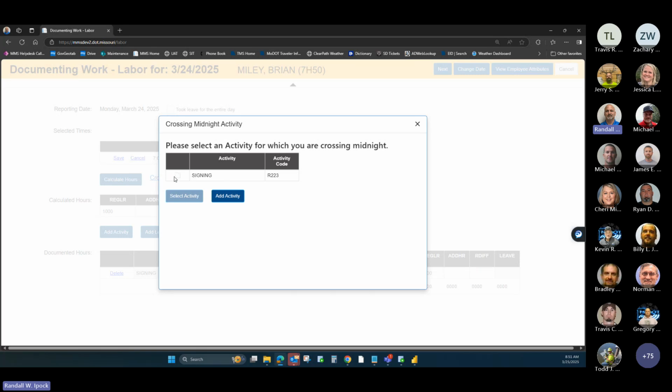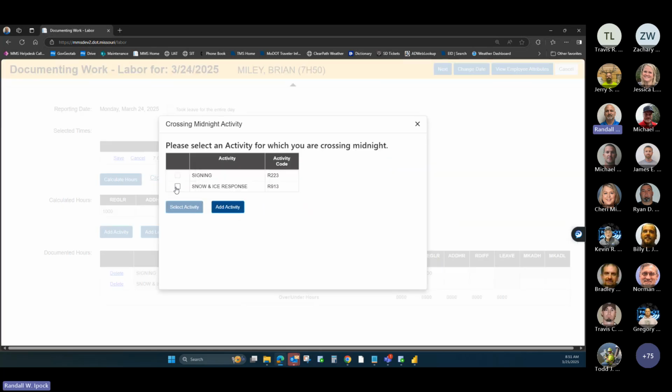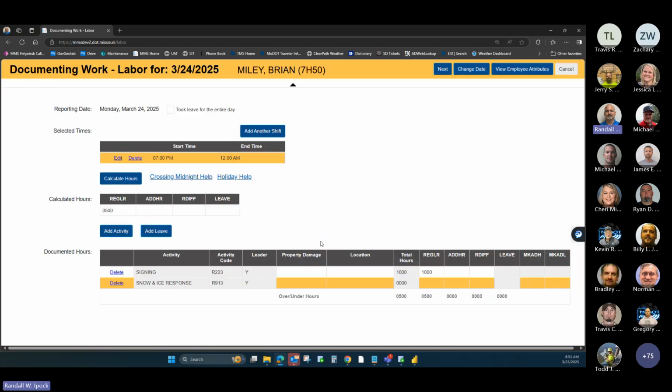If you crossed midnight for that signing activity, you just check that box and click select activity, and it's going to make that a crosses midnight. However, let's say this was a 9:14 and you didn't cross with that one, but you hadn't put your activity down here yet. You can add an activity to cross with. So you say, no, I crossed with 9:13. Then you select that 9:13. This is the one I crossed midnight with. Select it, and it adds your row in there, highlights it, just like it always has. So that's the pop-up that he's talking about.